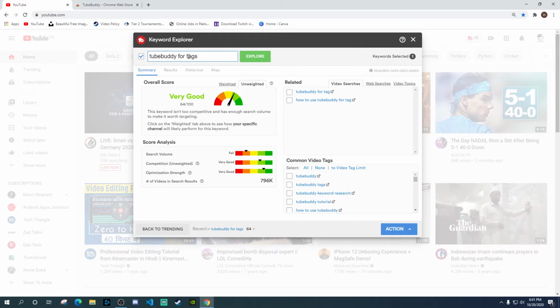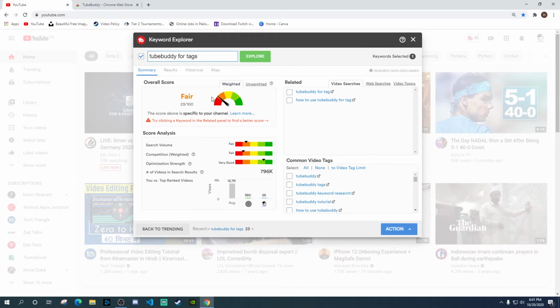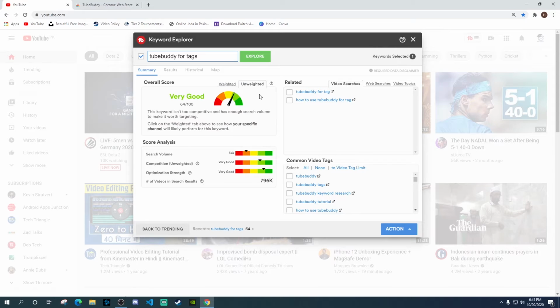So when you search for TubeBuddy for tags, this is the unweighted section, and then it shows you the weighted one as well. Weighted one is specific to your channel, and unweighted is a general perspective for that particular keyword. Now here it shows you a score, so anything over 60 usually falls under the green section. So you would want to go for a keyword which is not in the yellow zone or this red orange zone. If you want to get good results, you want to go for something within this green region over here.